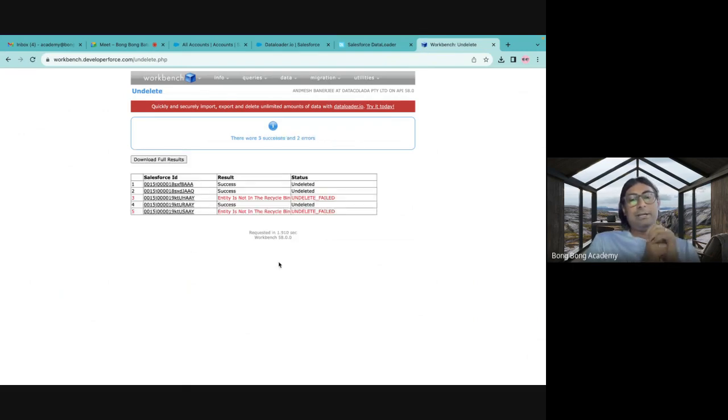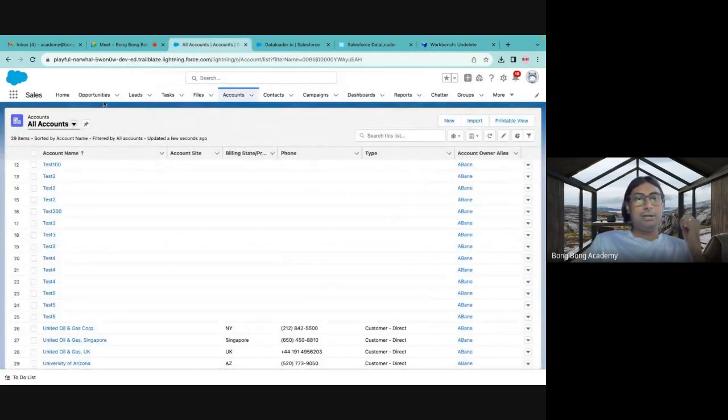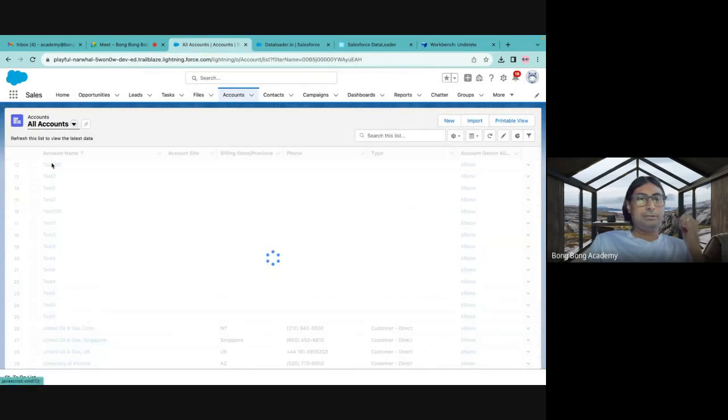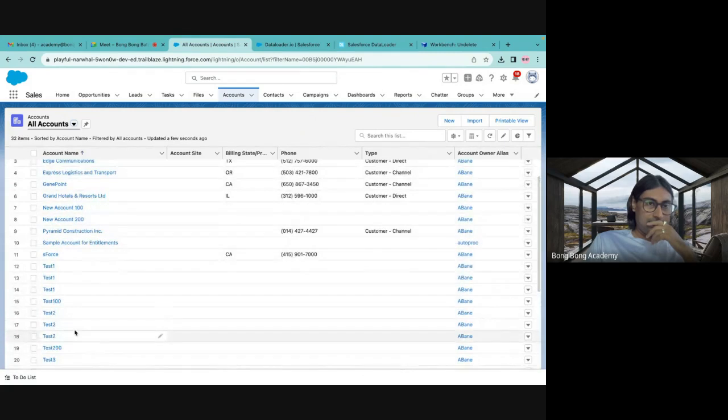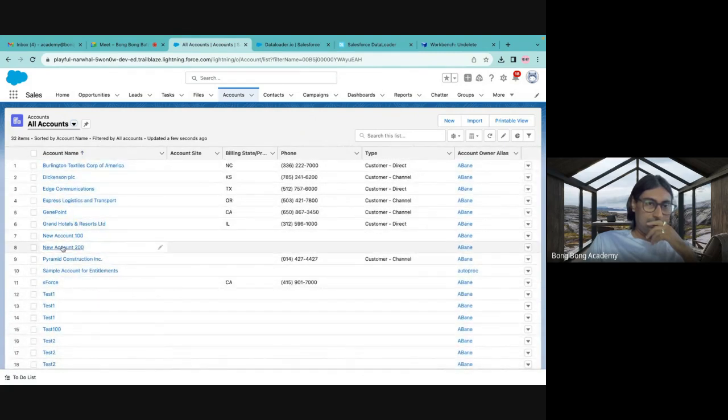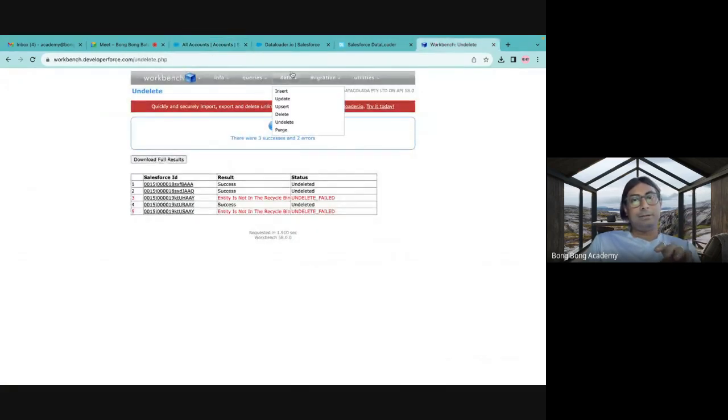Yeah. So 5 record IDs I have supplied. You see, the 3 records which got deleted are now undeleted, and 2 records it is not able to find in the recycle bin because they were never deleted, right? Now if I go back and refresh this, this new account 200 is back. So I deleted it, but it has come back again, right, from the recycle bin.